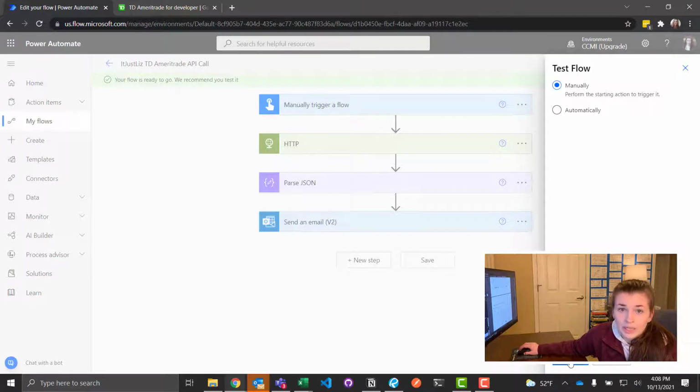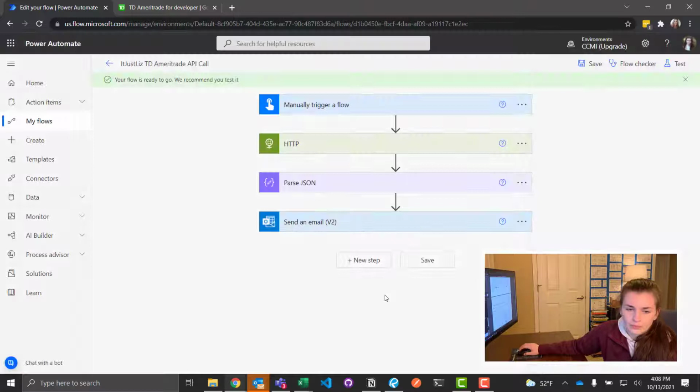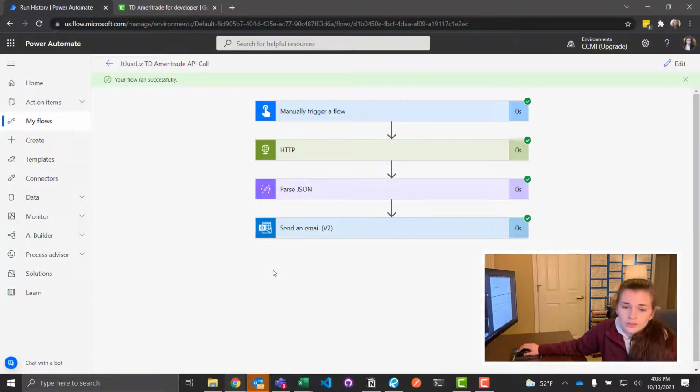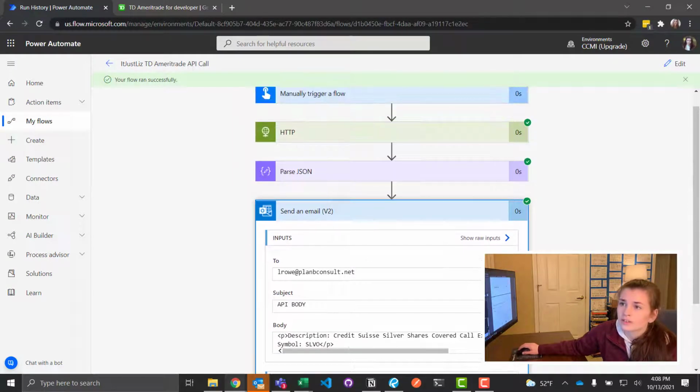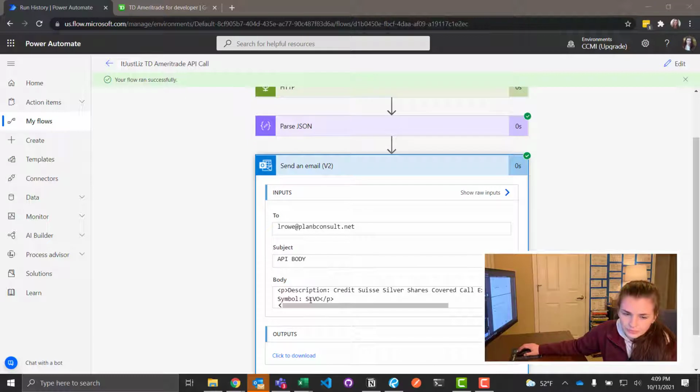So let's go ahead and do a manual test here. And then I'll show you the email. Run flow. Done. Yeah, so it looks like it worked. And it looks like it sent an email, and here was the body. And then let's see if I got the email. It looks like it came in. And yes, it gave me the description and symbol in my email.